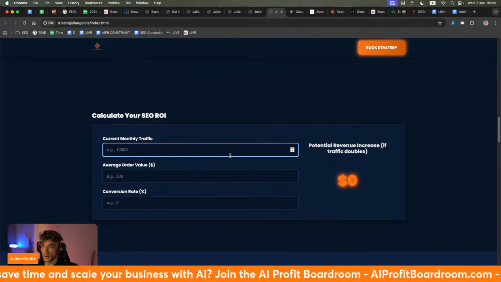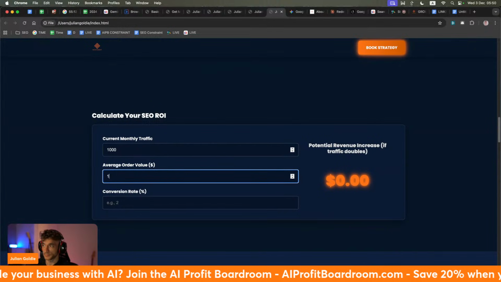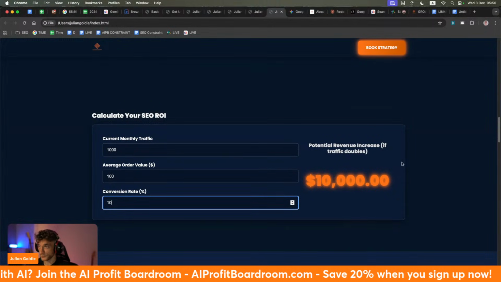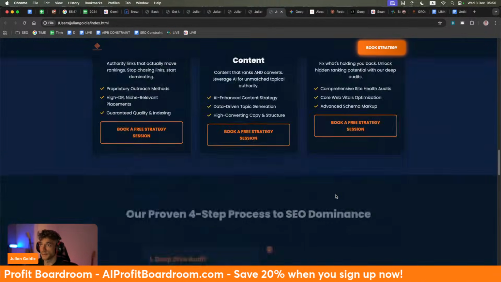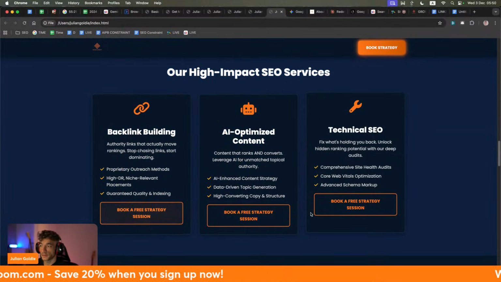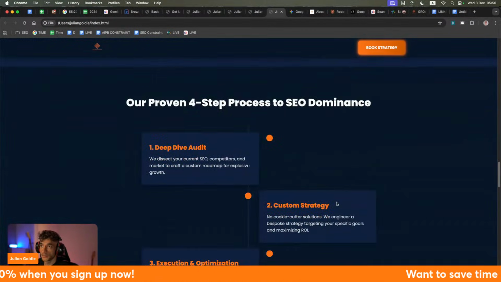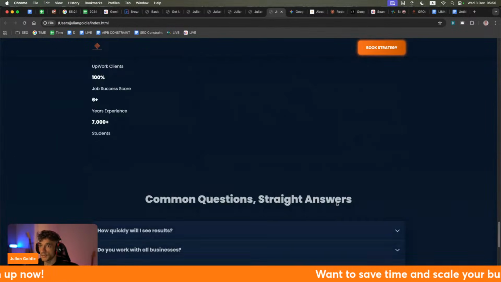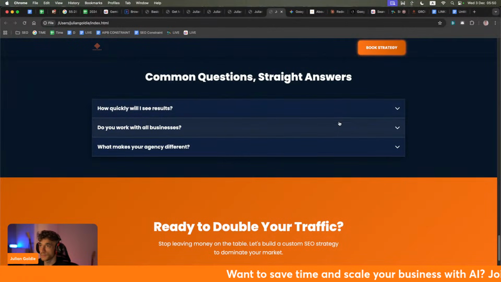And we've got the calculator over here. So let's try this out. The calculator actually works, so it's embedded that nicely. Then it's added details on the SEO services to book in a call. And that page is pretty much ready.